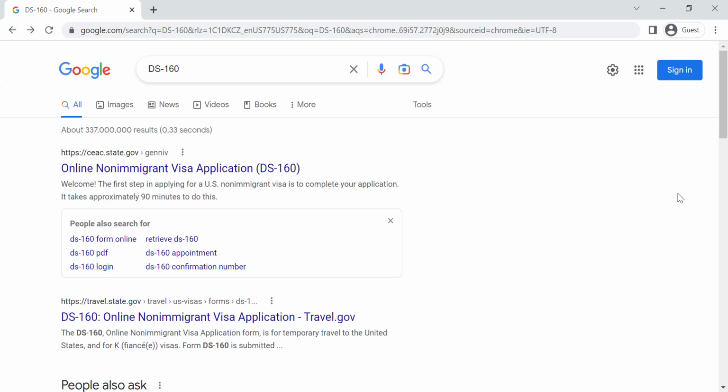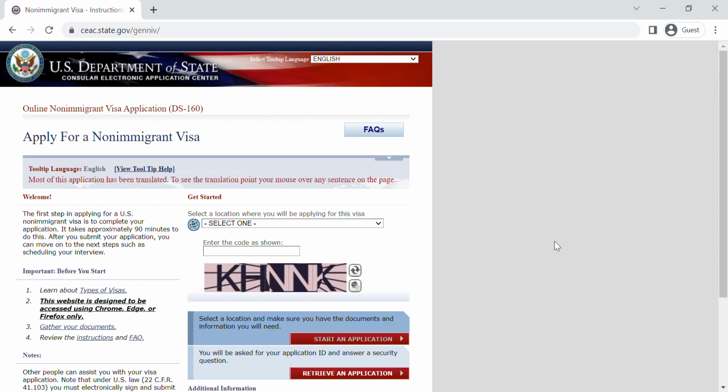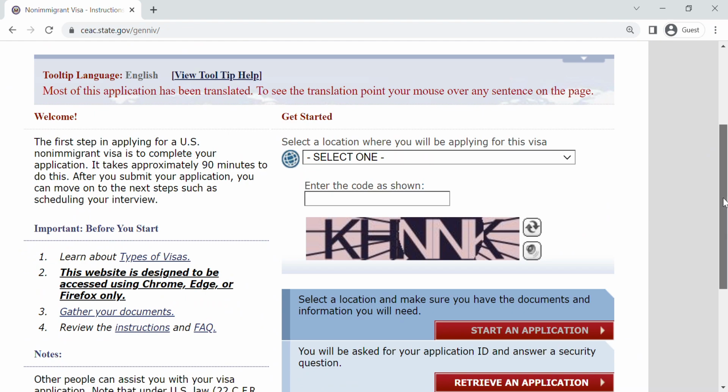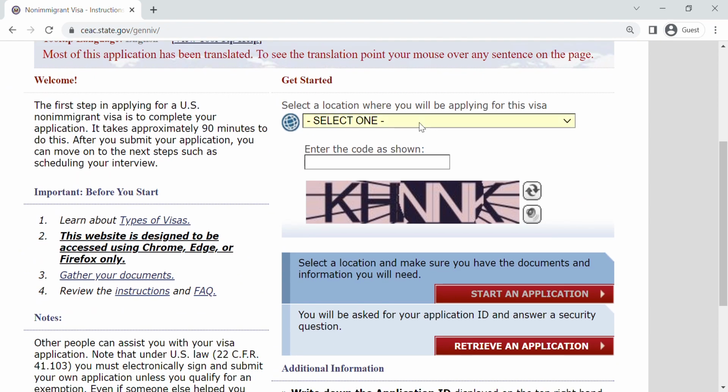Everyone, today I will show you how to fill in the DS-160. So the first step, you have to search for the DS-160 and then you click to this one. It depends on your location, then you will choose the location you will apply for the visa. For example, I'm from Vietnam and I want to apply for my visa in Ho Chi Minh City.